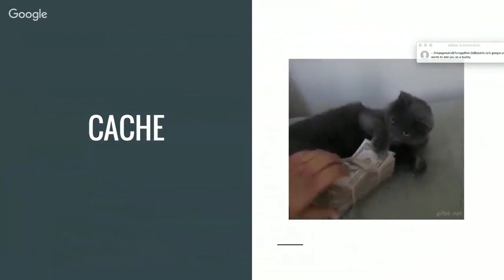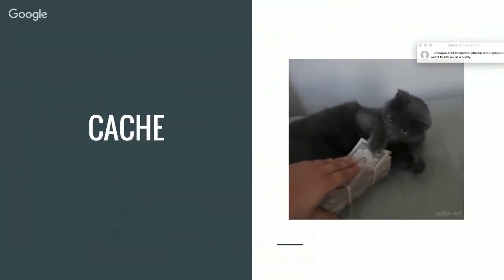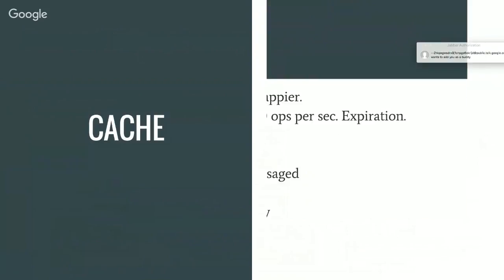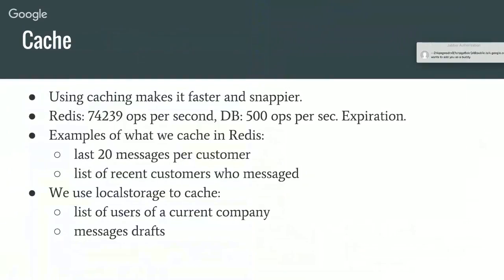Then cache. Cache is really important. Cache is something that will make your experience really snappy and fast. Basically, Redis does 74,239 operations per second, while a database does approximately 500 operations per second. So Redis is way faster, right? And if a user goes on a page and you don't use the database, it's just super fast.